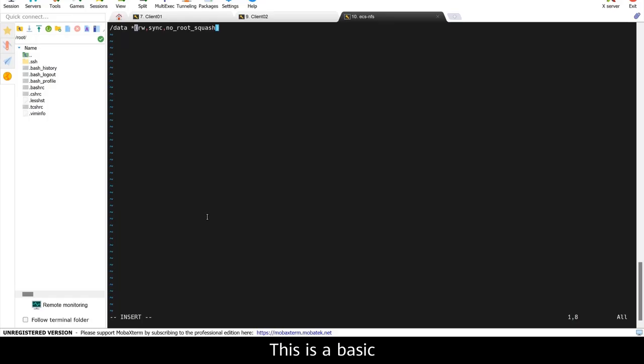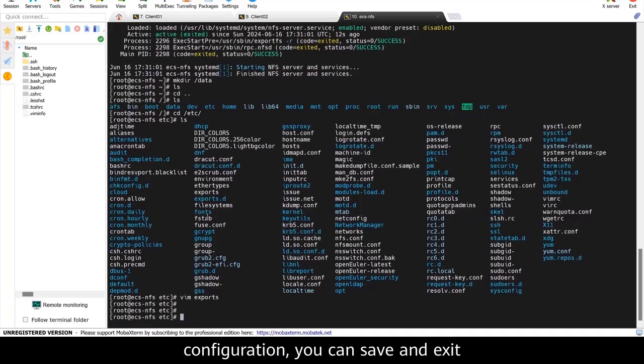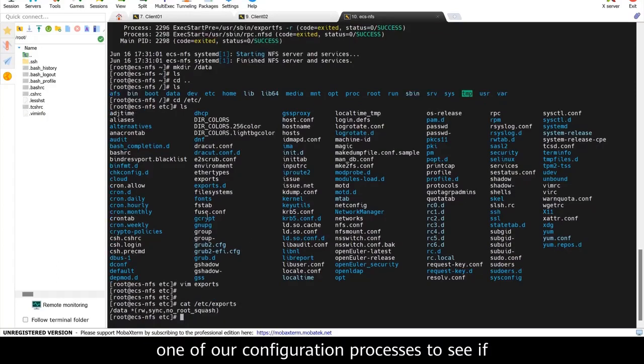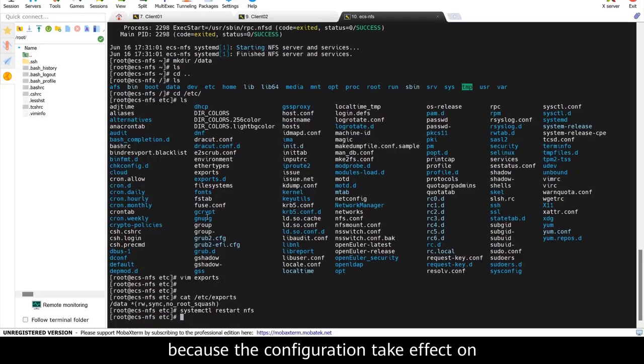So this is a basic configuration of the shared directory, which is to create a shared directory and then set permissions. If you are finished with the configuration, you can save and exit. After the configuration is complete, we can check the configuration to see if there is any error. If the content is wrong, it may not be possible to use it. And then after the check, we restart NFS because the configuration takes effect only after restart.